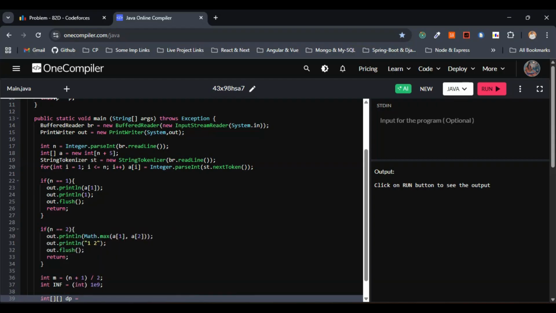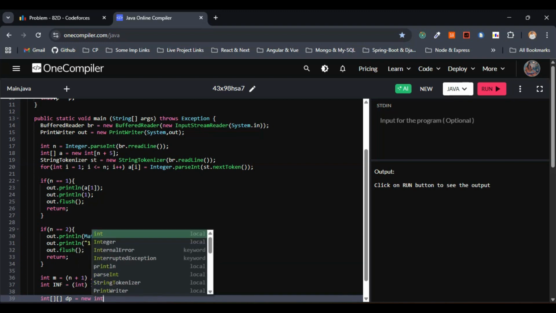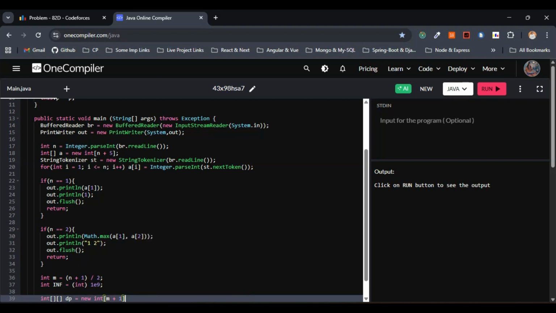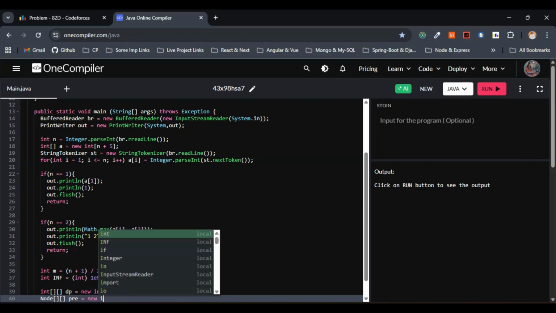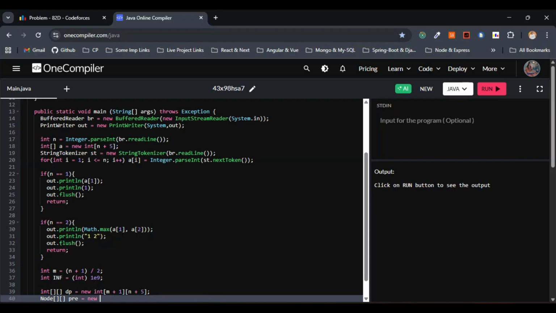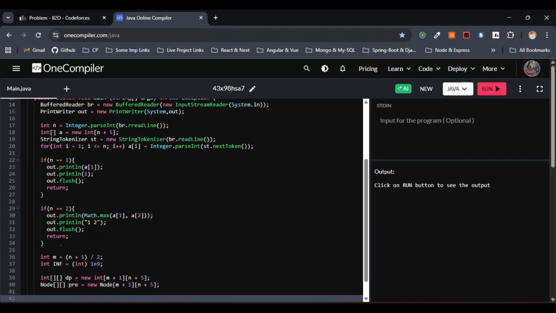So this will be dp equals new int of, I'll just go with m plus 1 and n plus 5. So this is fine, man. Also let me go with node here. So this one will be pre, I'll just go with new Node of the same size, m plus 1 and n plus 5. This is fine. The pointer table for reconstructing the answer.